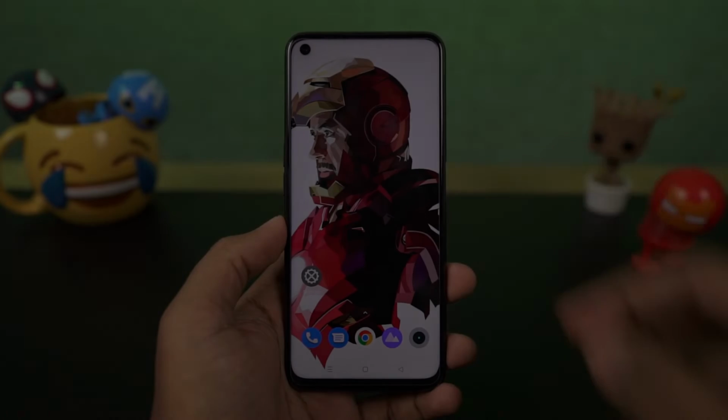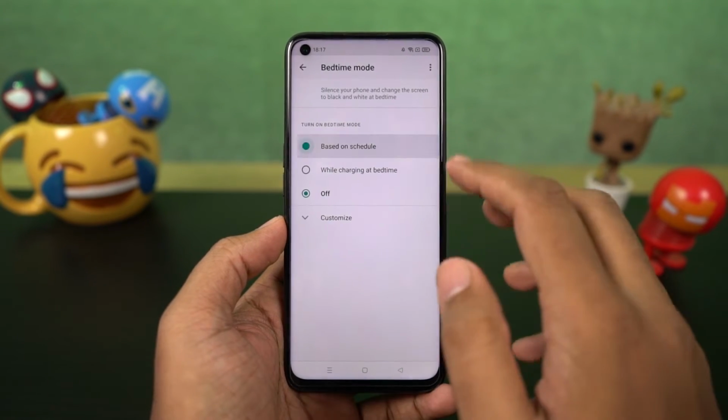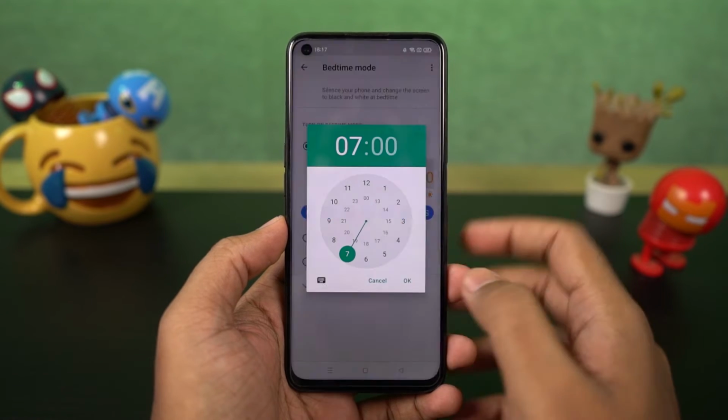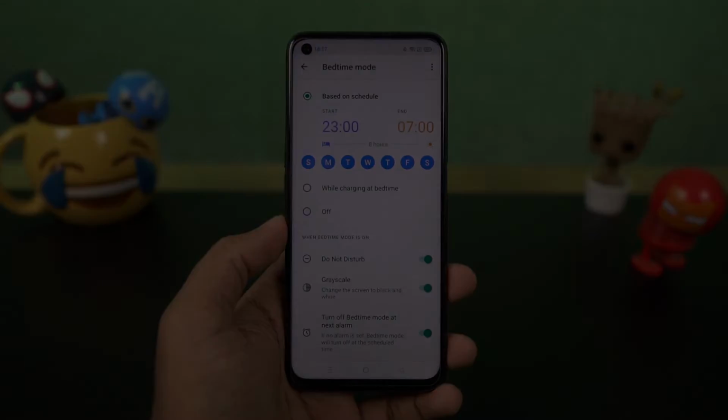Next we have wind down. This is another feature from Google which will help you sleep faster at night. Using this feature, we can schedule our phone to turn on grayscale mode and do not disturb mode automatically at a specific time. This is something I would definitely recommend you to try.